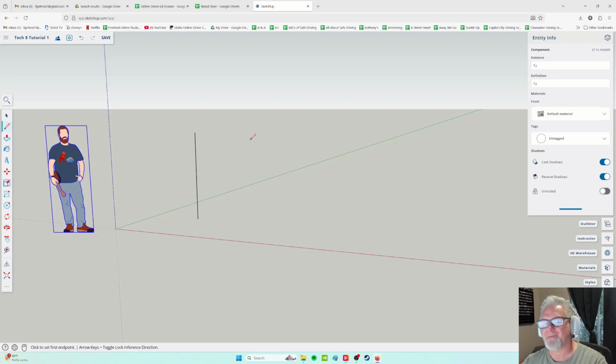SketchUp is really smart. It likes to guess what you're going to do next. So when I just roll my mouse next to this thing, it shows me, hey, do you want to draw a line that goes parallel to the red? Over here, hey, do you want to draw a line that goes green? Hey, do you want to keep going up? It's really cool, and that's very useful.